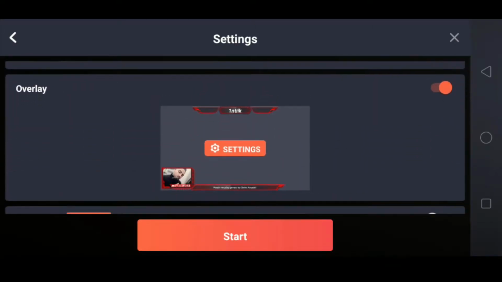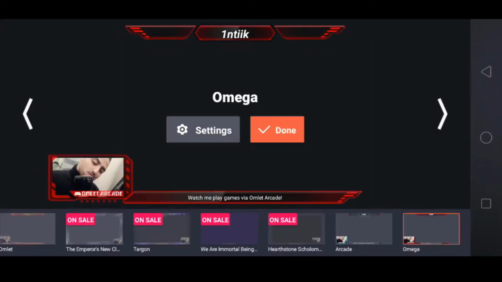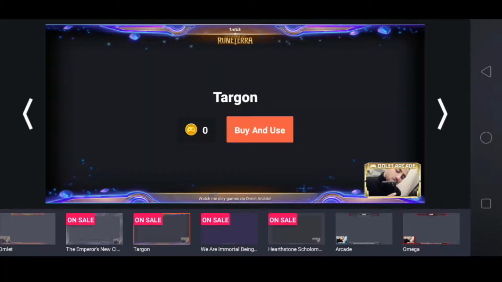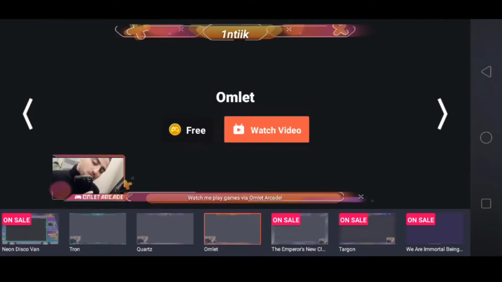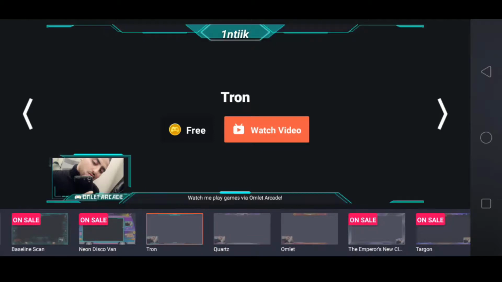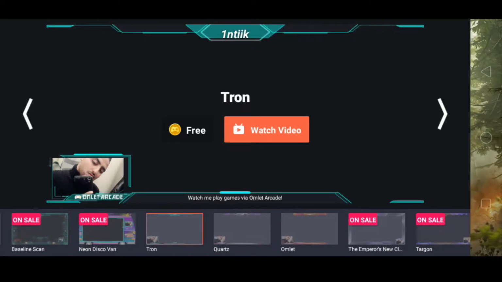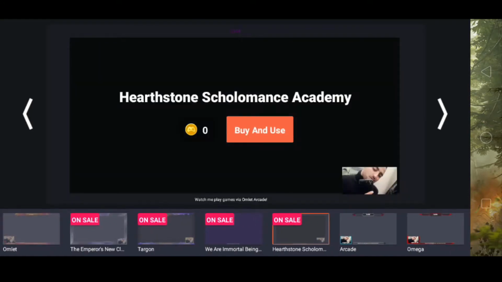Here you can select the overlay. These are for sale, and these are free. You can just watch videos to get them. Or you can buy them if you want.